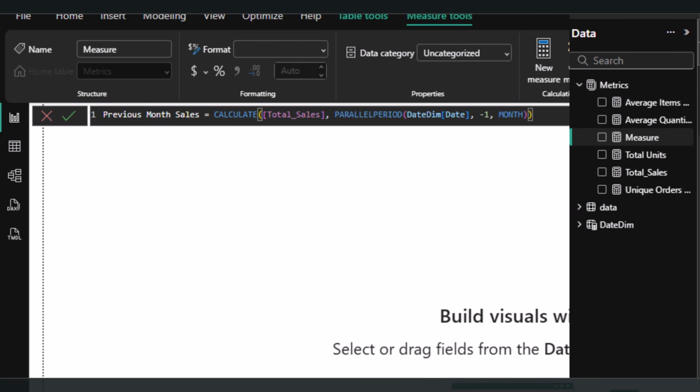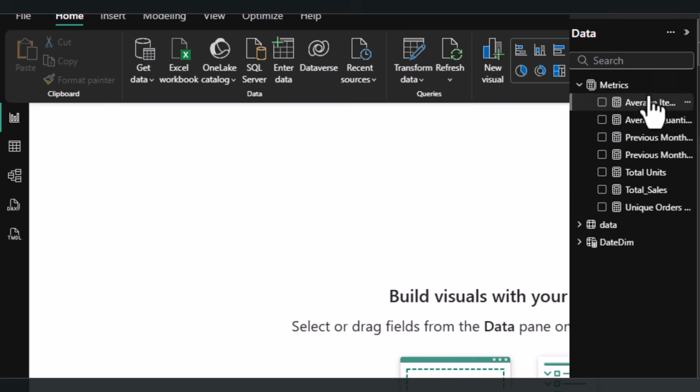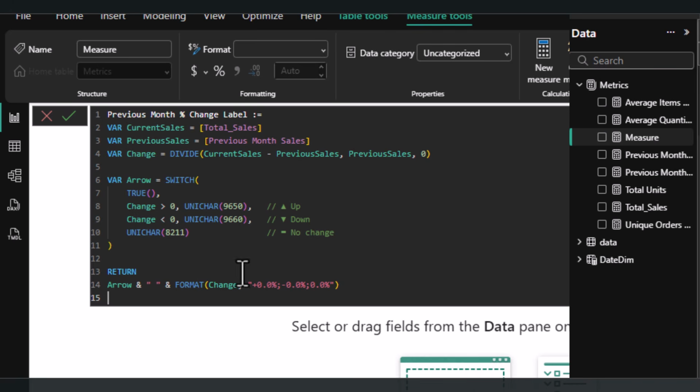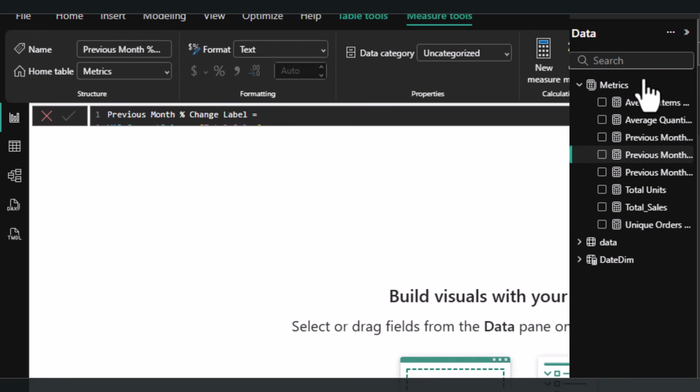Then a new measure, this will be previous month sales. Then another measure, this will be previous month percentage change. We want to see the percentage change, and I've also included an arrow to say if it's up or down. I want to show an arrow, and I have returned this as a percentage with our formatting. That is what I have done there.